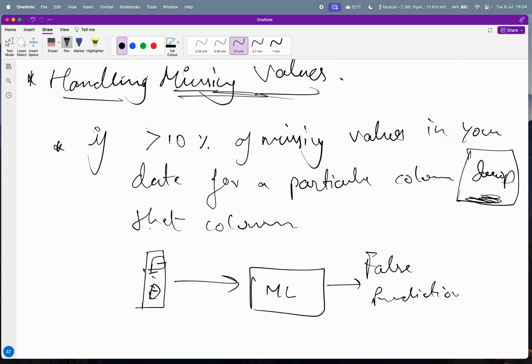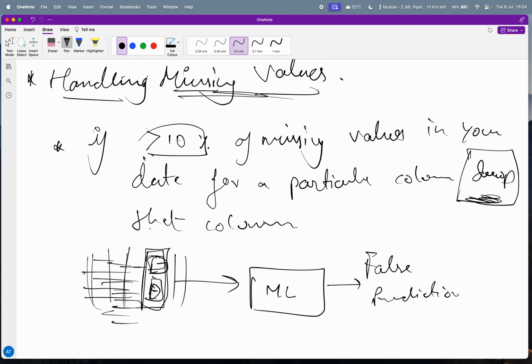For example, there is not only one column, there can be multiple rows and multiple columns also. Now, multiple values are missing, like more than 10%. Let's say 50% of the values are missing. So what you should do is drop. The reason being, the machine learning model will think there is nothing to predict, so it will misguide.